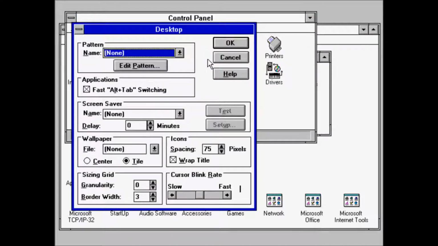In this applet, we have some settings that can be changed, like application Alt-Tab switching. We can turn this feature on or off. You can switch between windows by pressing Alt-Tab, like in modern versions of Windows. This feature is also available in the DOS shell.